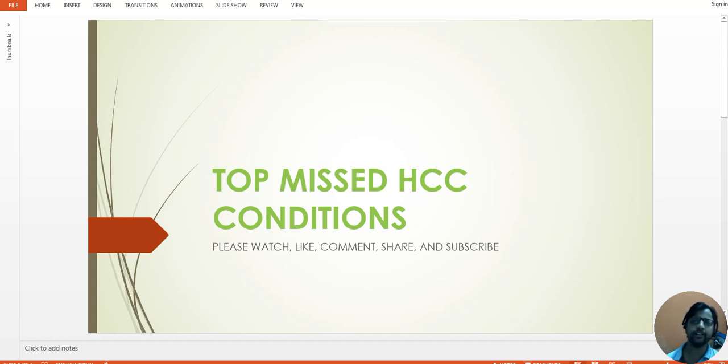The next condition is myocardial infarction. Here also most of the coders get confused. In myocardial infarction we have two types of codes: old myocardial infarction as well as acute myocardial infarction. When do we code old myocardial infarction? If the patient had the myocardial infarction more than 4 weeks ago, we need to code it as old myocardial infarction. If it is less than 4 weeks, we need to code it as acute myocardial infarction. Usually in the document we can see it as MI.